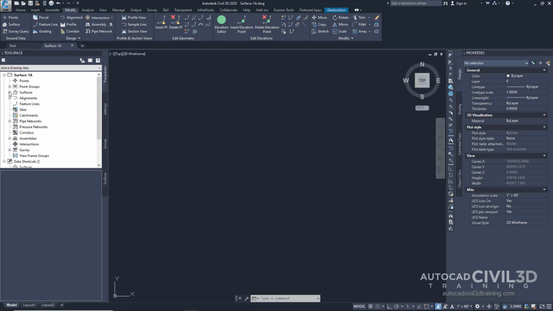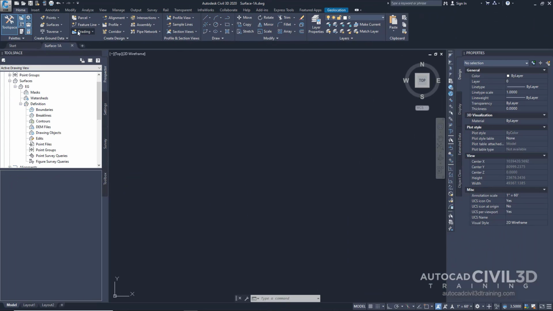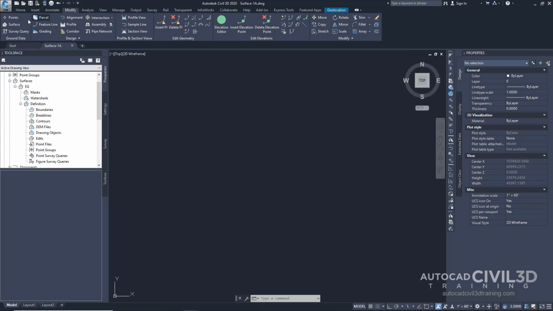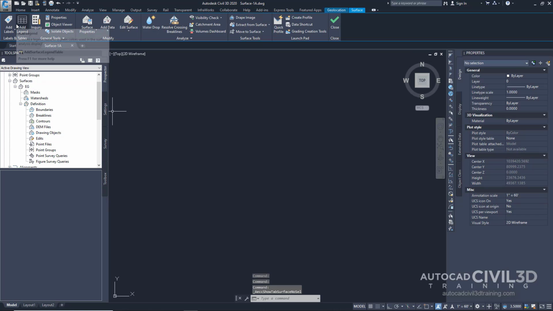Now if we click on Surfaces, we have an existing surface defined. However, if we look under definition, there isn't any data that's added to it. So let's go ahead and do that. Go ahead and click on the Modify tab and click Surface. And go ahead and click Add Data.